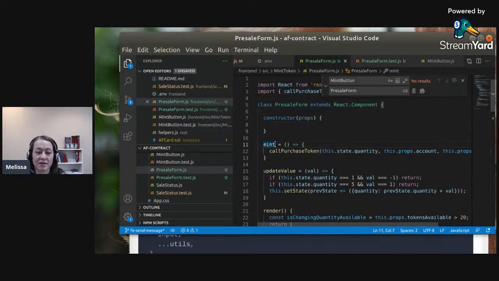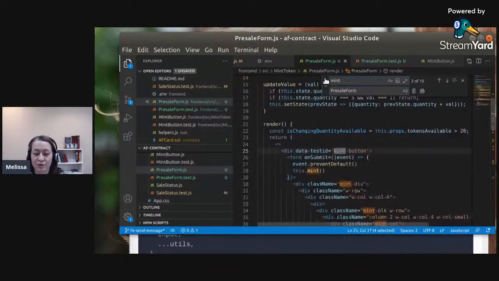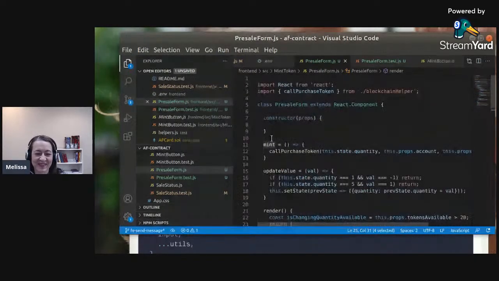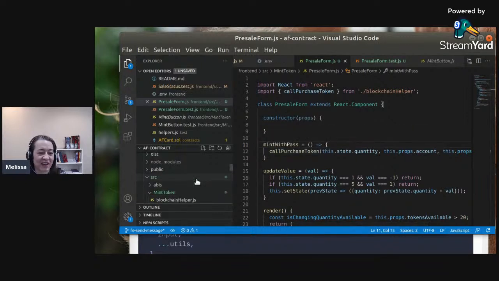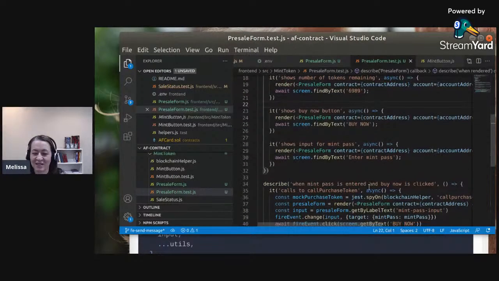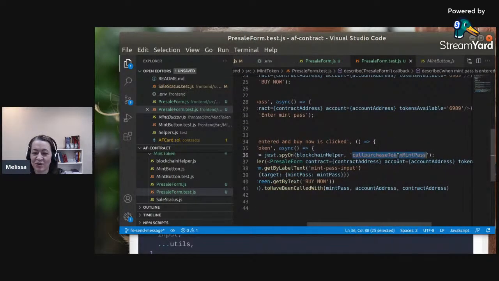Mint with pass. Oh. Ooh. No, don't do that. Okay, that's in a lot of the CSS. All right, we'll just find the one place that I need to change it, and then call the new thing that we need from the test, which is call purchase token mint pass.